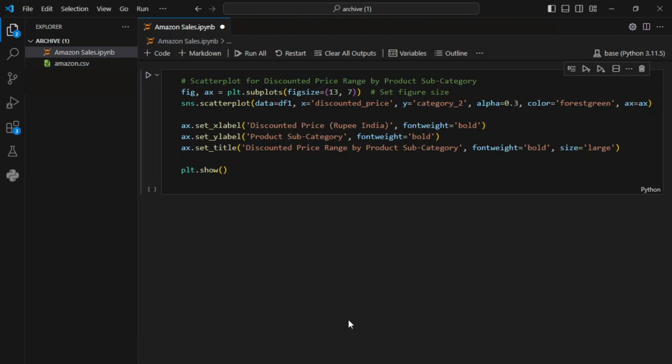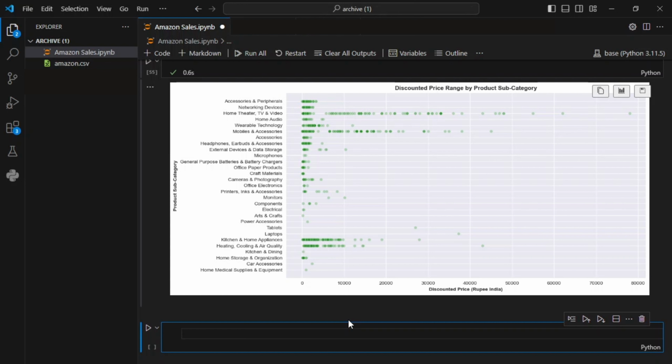Okay, so now let's plot another scatter plot to visualize the distribution of discounted prices across different product subcategories. This also helps us to understand how discounting impacts various product groups. Here the x-axis is discounted price and the y-axis is product subcategory, and the title is set to discounted price range by product subcategory. These scatter plots help us to reveal how discounted prices vary among different subcategories and also provide a visual guide to the discounted price structure within each group.